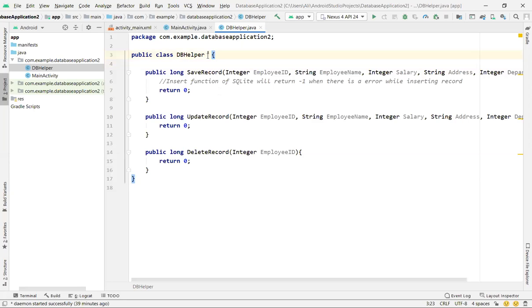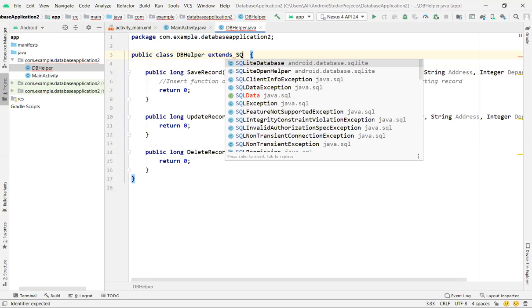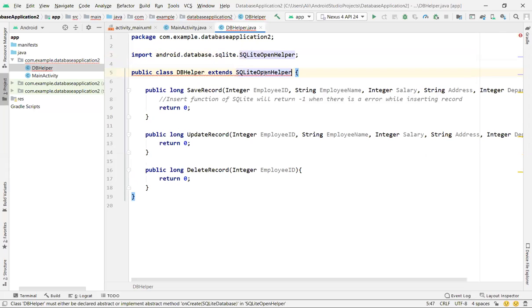So first of all, I'm writing here extends. The DB helper class is the class I've created. This class will extend the base class, and the base class name is SQLiteOpenHelper. My DB helper class will extend from the SQLiteOpenHelper class. So this is the first thing we need to do here.